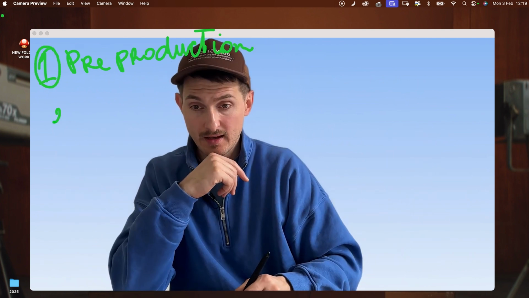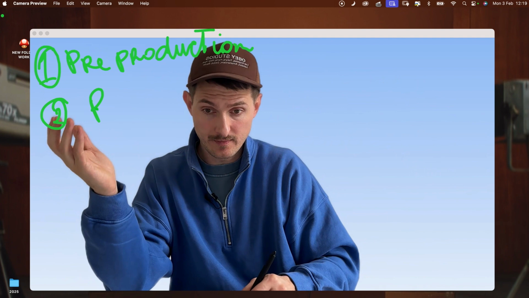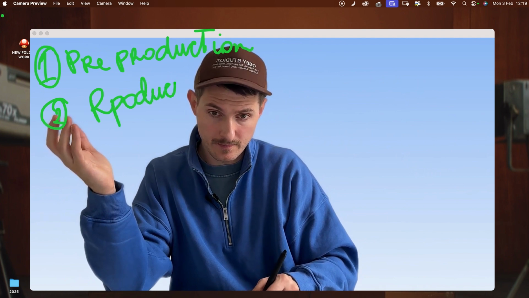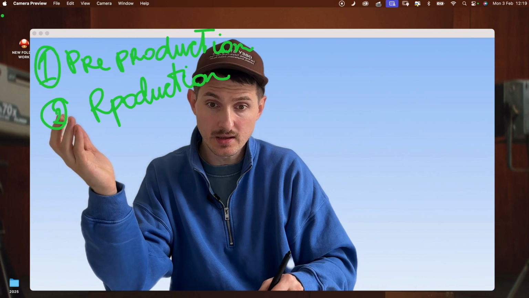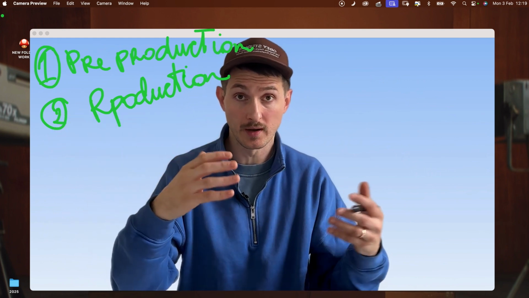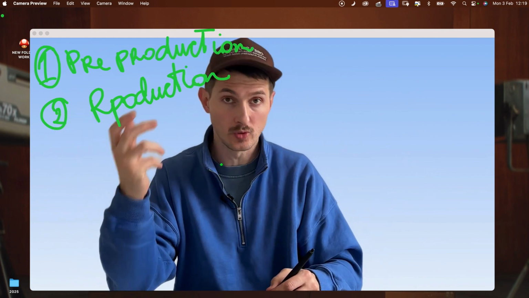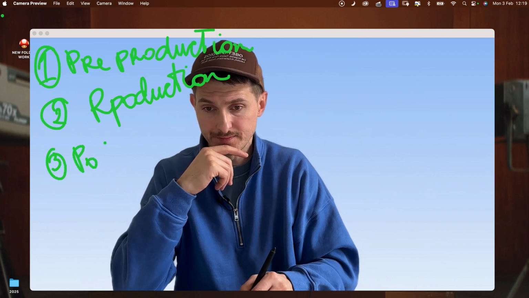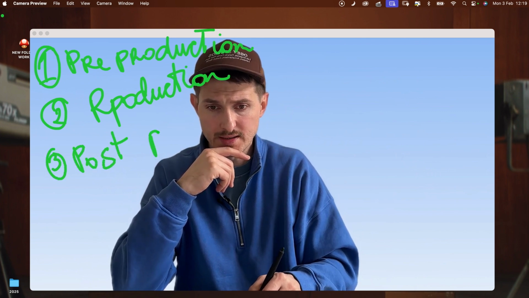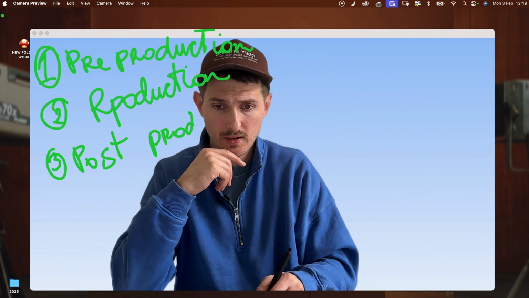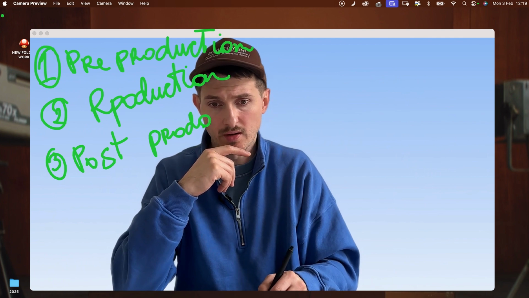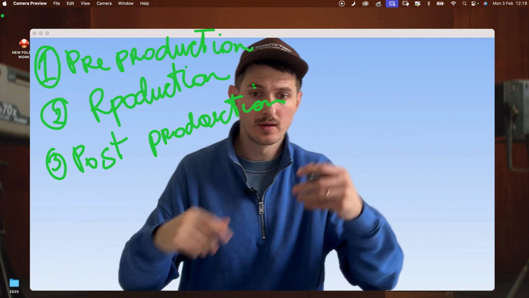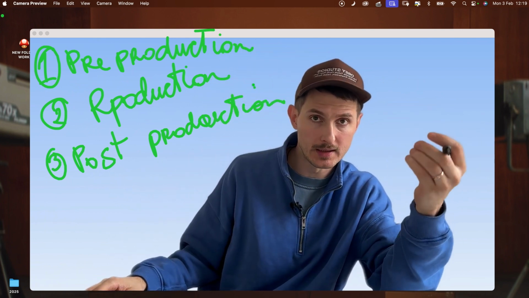The second one, it's called production. And it's basically where people start working on the commercial. And of course, you go on the film set. And the third one, it's called post-production. And the post-production, it's actually also fun stage because here you can make your ad pop.